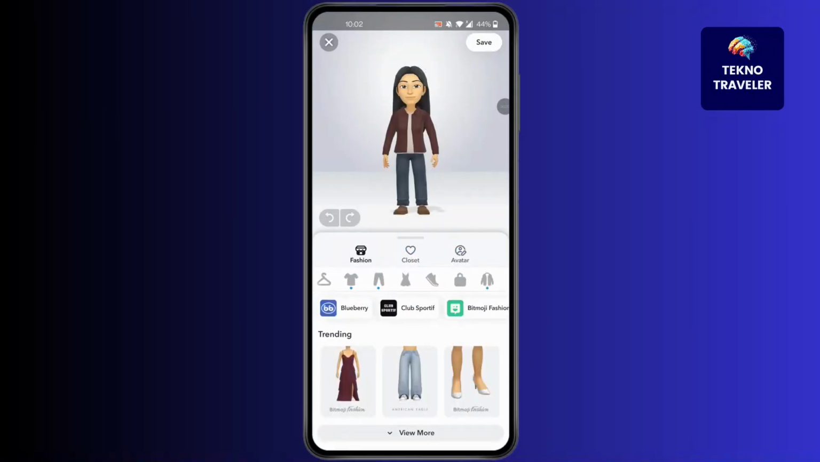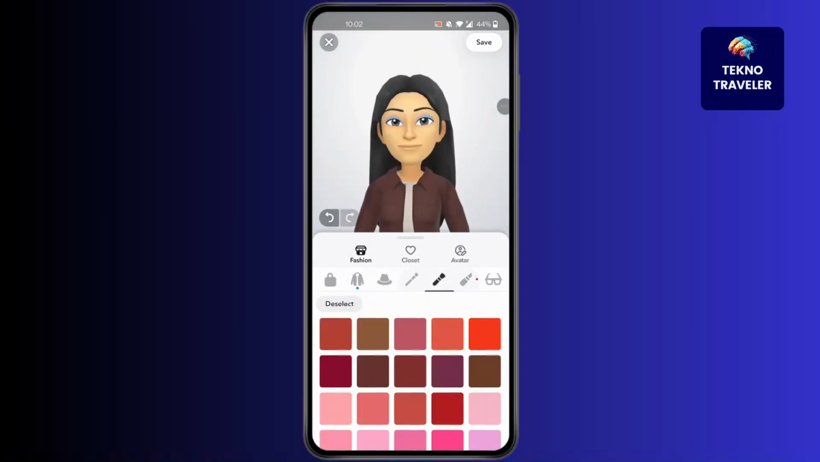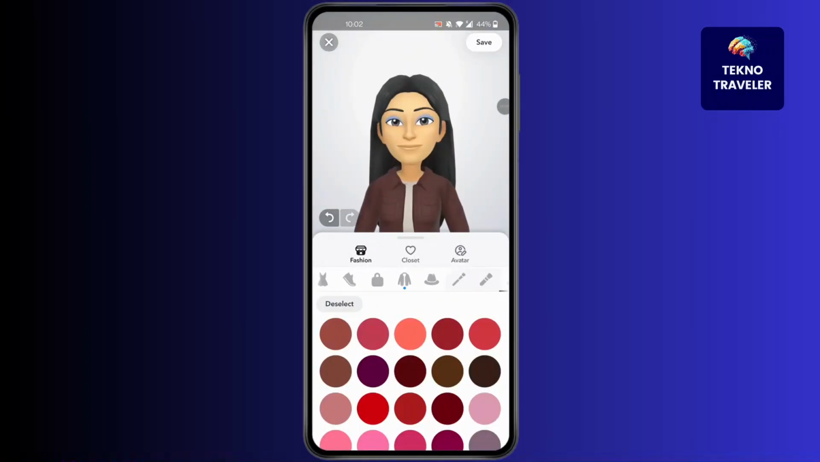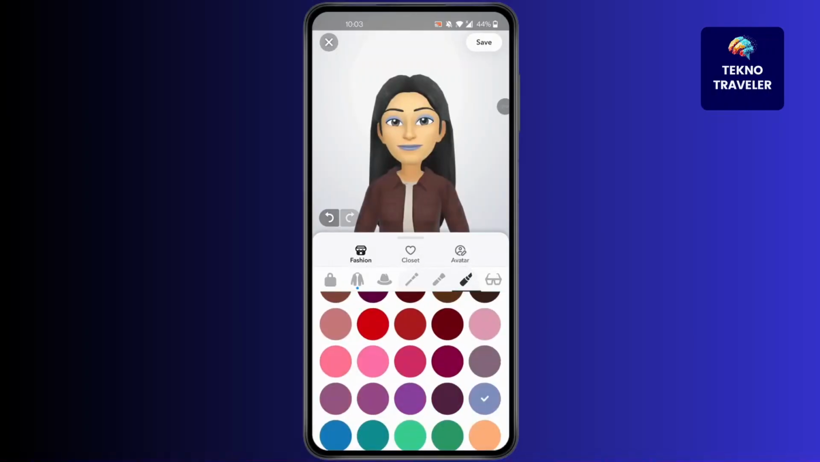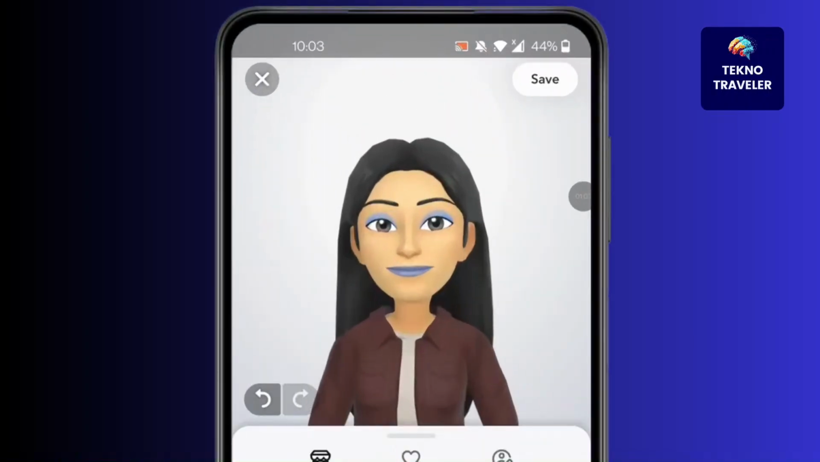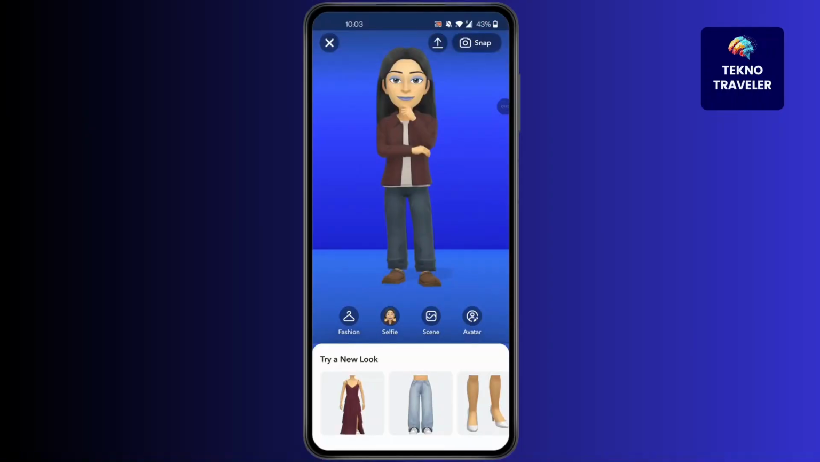Scroll to the left side and you will find a brush-like icon. Click on it, then it will open the lipstick icon, which is the third option. And from here, you can simply choose any color you want. After you've chosen the color, click on Save at the top right corner of your screen and your lip color will be changed. This is how to change lip color on Snapchat Bitmoji.